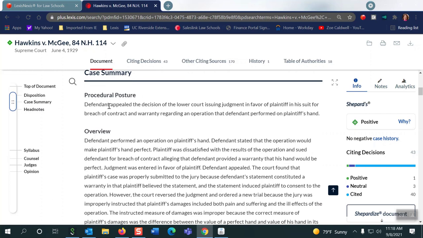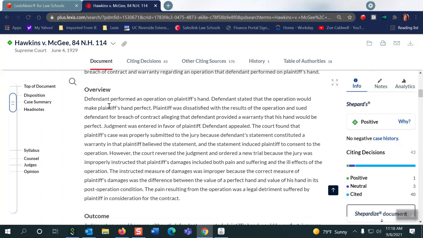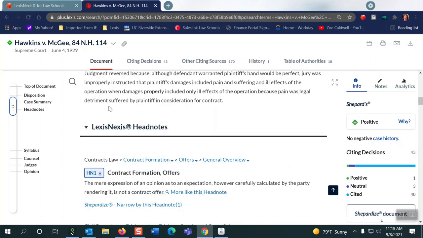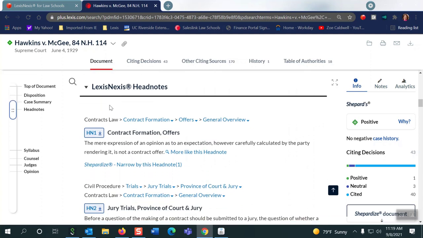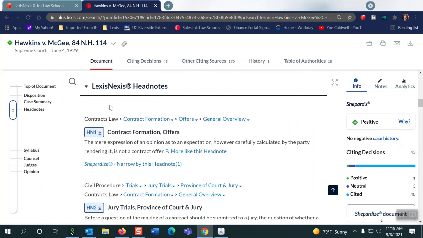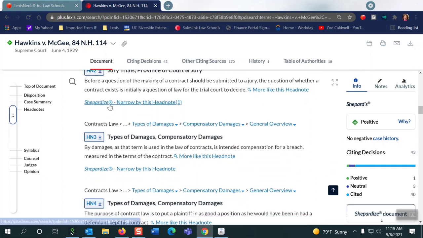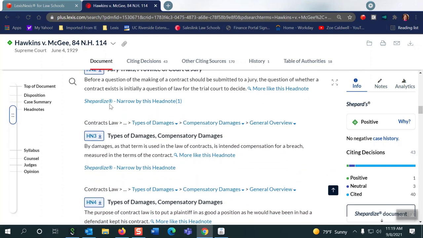Procedural posture tells you how the case got to this level of review, so it's the history, how this case got to this court. Overview, again, summarizes what's going on in this case. The outcome is what the judge held, and these Lexis headnotes are the rules of law. Just know that on Lexis, these rules of law come straight out of the opinion. So you know that if you're reading your textbook, you'll be able to quickly match up your textbook with some of these rules of law here to know which things you want to highlight and pay attention to.